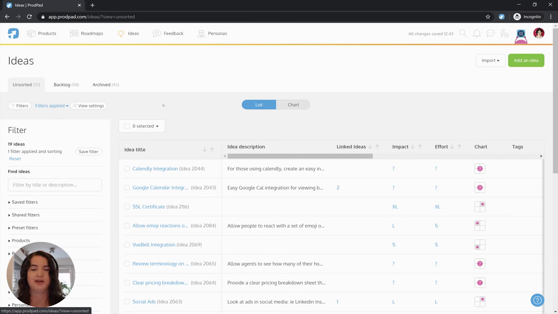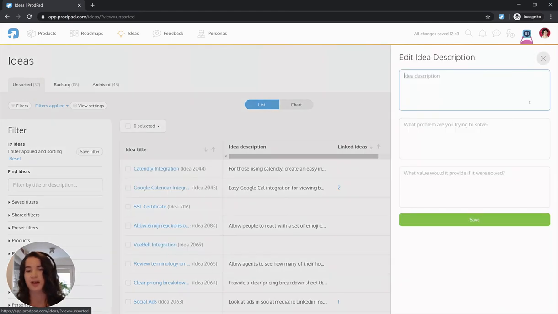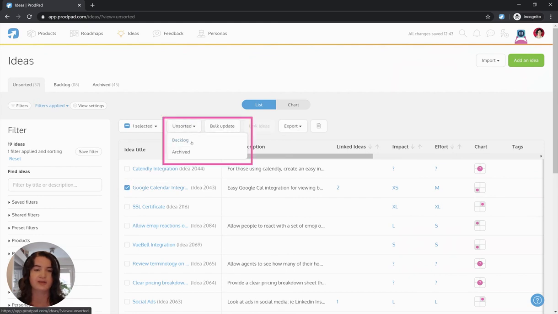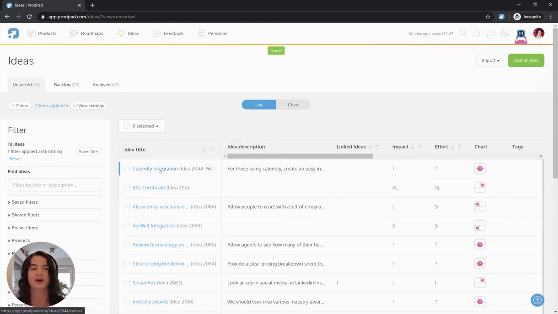And this is a place where your ideas will sit until you've had a chance to review them, check that they're actually valid, perhaps add a quick description or a business case, maybe set the impact and effort for each of these ideas so that you can see where it sits on the actual chart itself, maybe add some tags, and then once ready, you can take these ideas and move them to the backlog so that they are ready to be prioritized in with the rest of your opportunities.